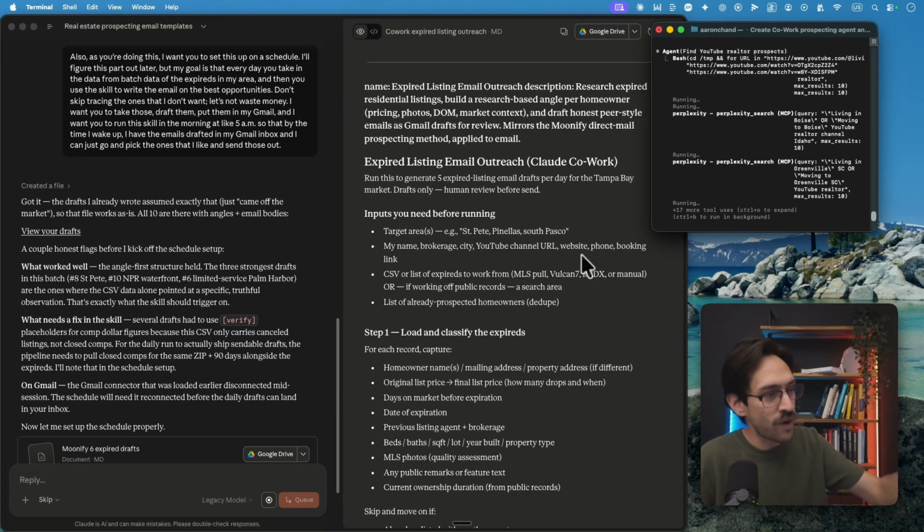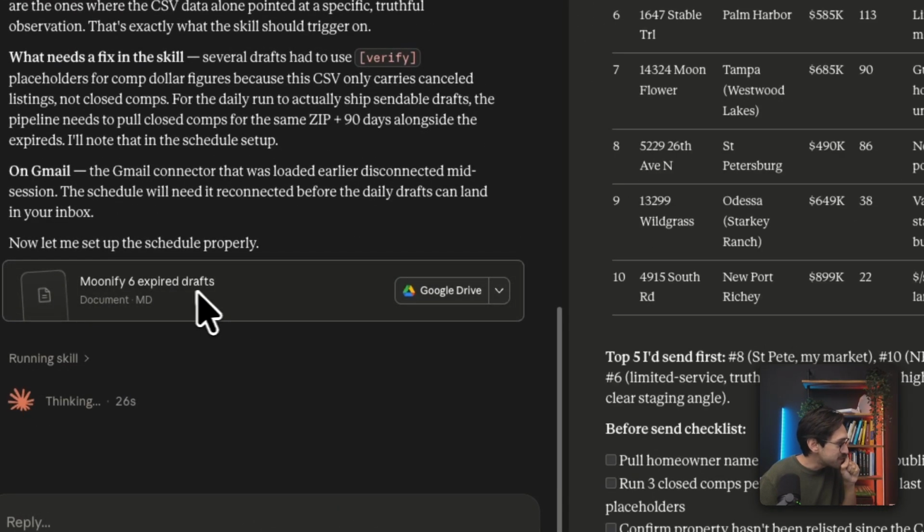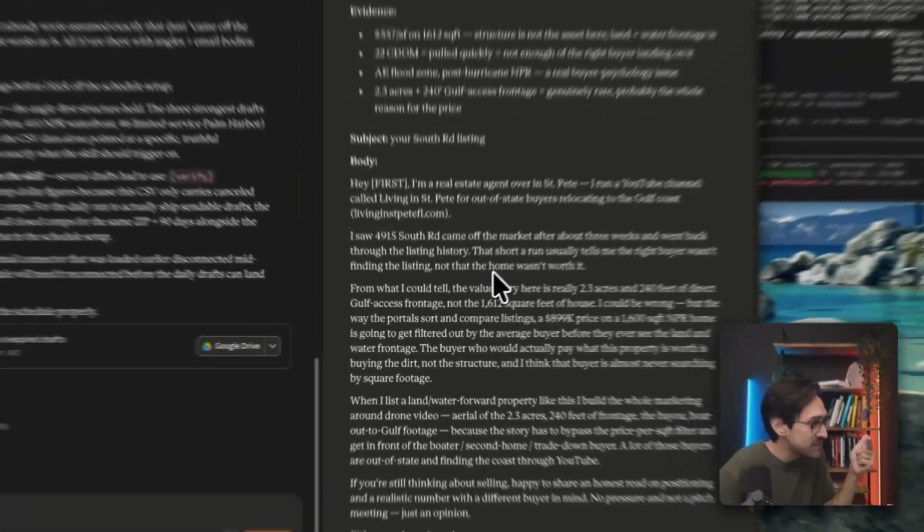And so that does require Claude Code, because you can just see it's a lot of autonomous work for it to do. And so I prefer Claude Code for that stuff. But Claude Cowork, man, this is impressive. This is pretty impressive. So here it's got the emails here.